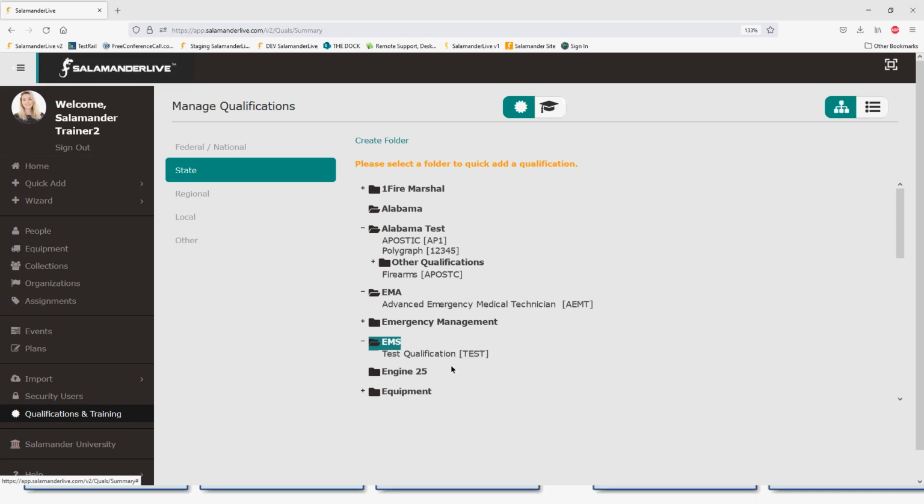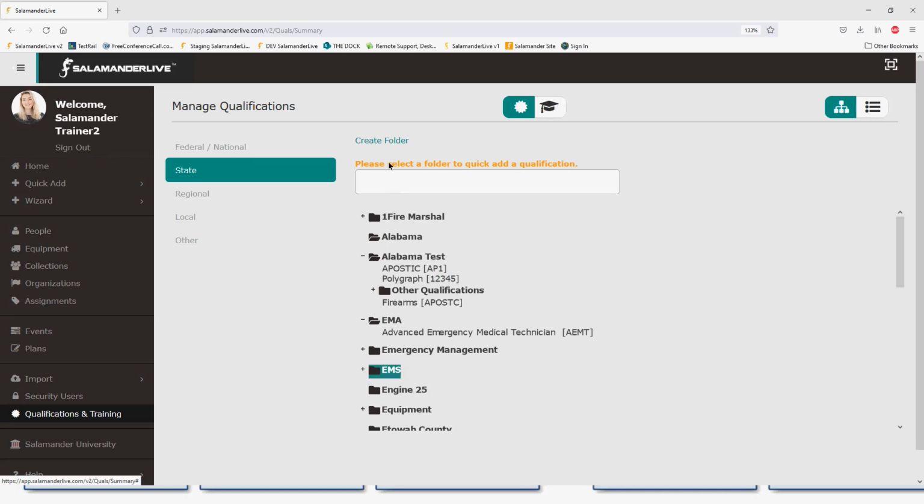Okay. Now, other things that you can do on here, you can basically select a folder and then do a quick add. So you see in here, select a folder to do a quick add. So if I select this folder, you're going to see that this field populates. This is basically pulling from my qualifications database. So if I went in this qualifications database, added a whole bunch of qualifications, and then I want to kind of organize and add them to the folders, you can do it that way as well.